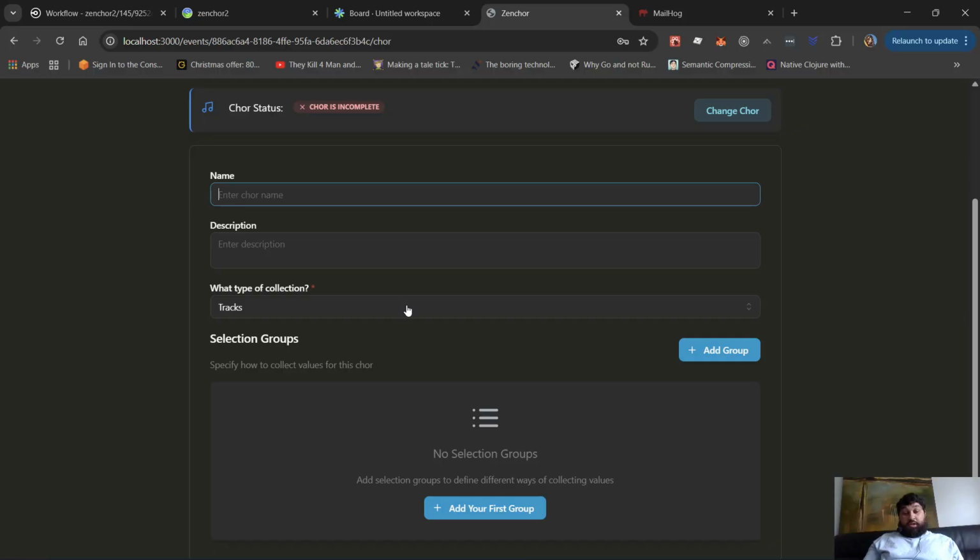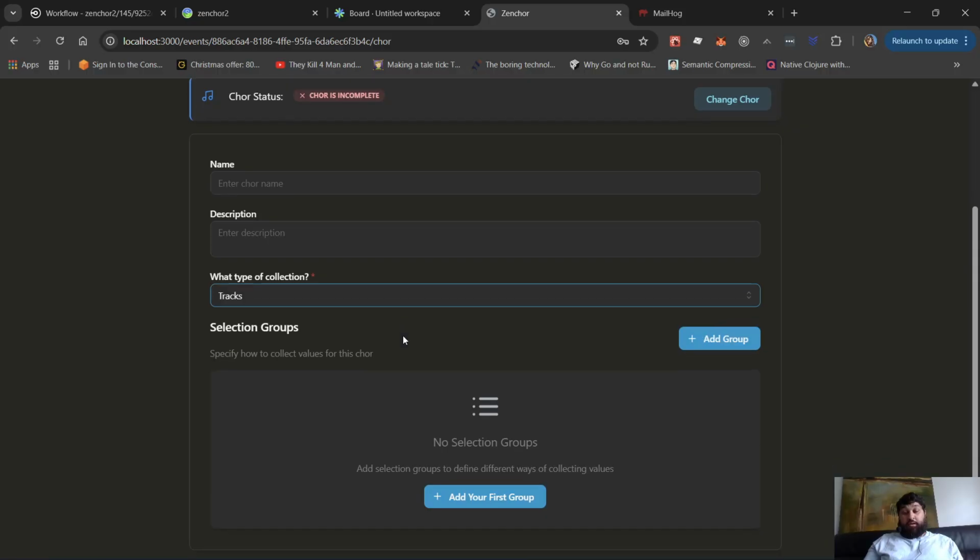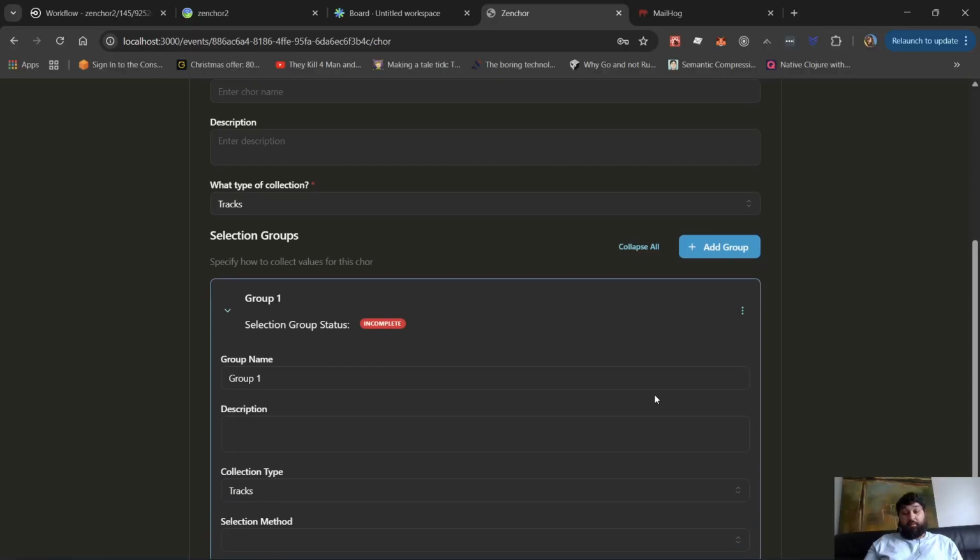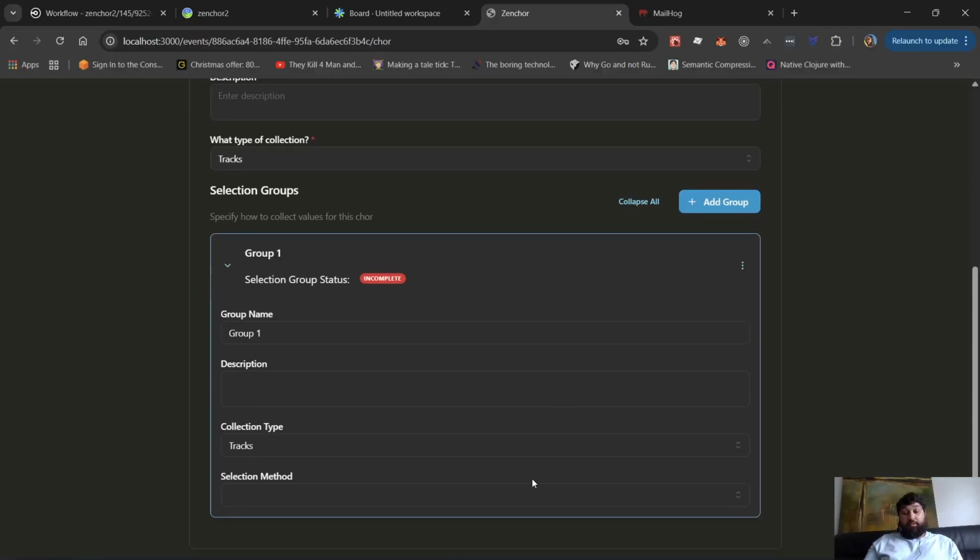So at the moment, you don't need to worry about the type of collection. The only one that's available is tracks. So you're going to be making a core that is a collection of tracks or music. And we do that by clicking Add Group. And the part that we're interested in is the selection method.